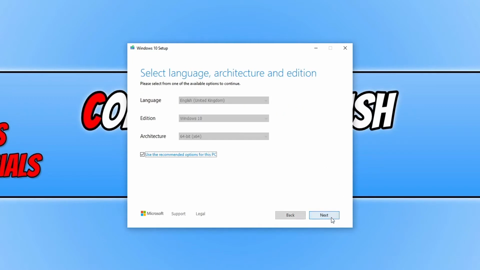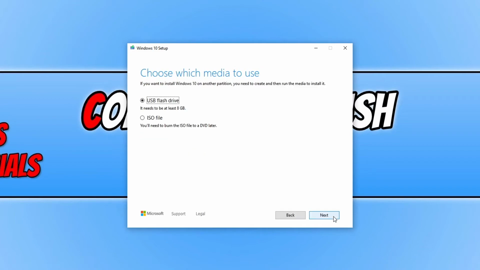We then need to press Next, and you can now either choose the recommended options for this computer. So if I was going to install Windows 10 on this computer, then I'd keep this option selected. But if you're going to be using the USB to install Windows 10 on another computer, then deselect this option and then choose what version of Windows 10 you want to put onto the USB, so you can choose both 64-bit or 32-bit, and then you can select the language. I'm going to go ahead and keep Use Recommended Options selected and then press Next.